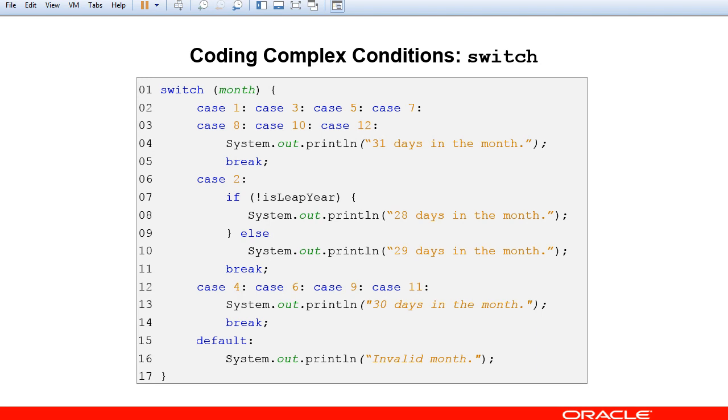On line 6, case 2 means month 2, February, and we check whether it's a leap year to determine whether it's 28 or 29 days. And on line 12, we check for months with 30 days. As opposed to if statements, it's easier to read and understand what's happening here. The month variable is evaluated only once and then matched to several possible values.